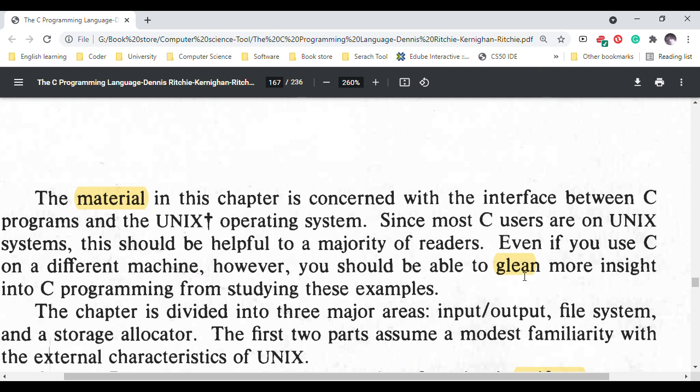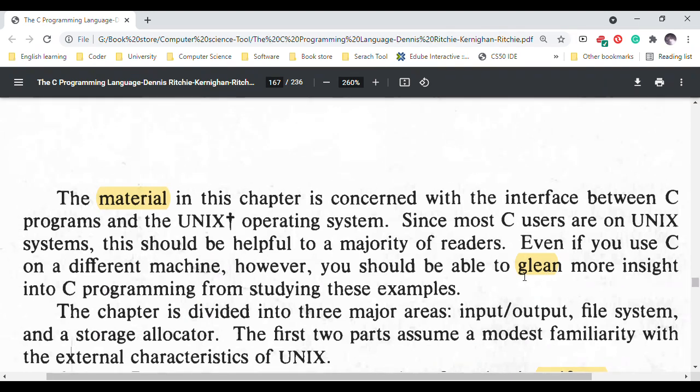Unix. Does someone use it? What the hell?